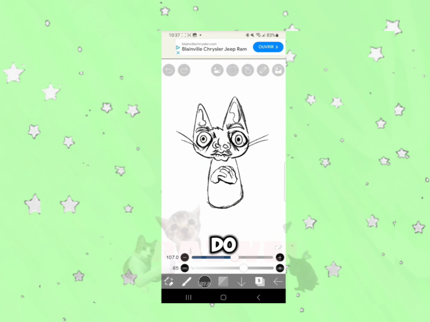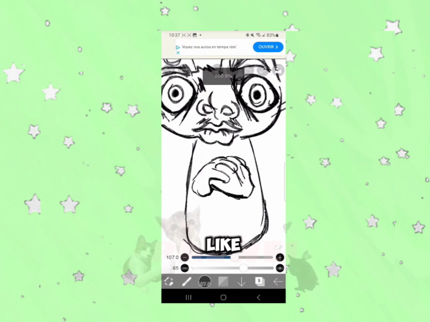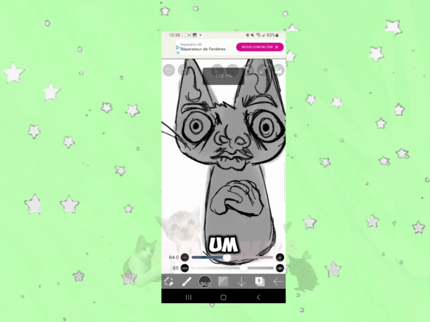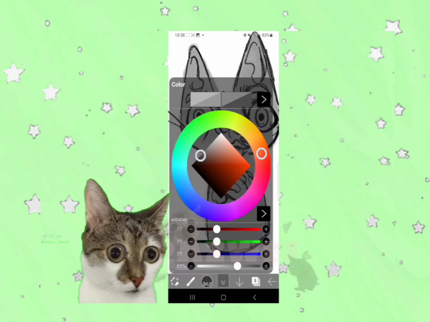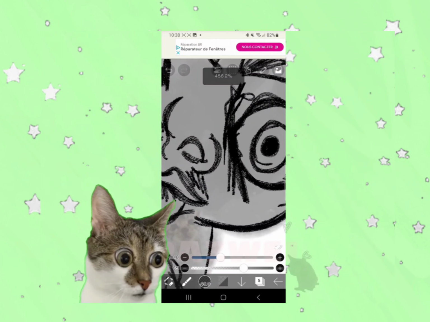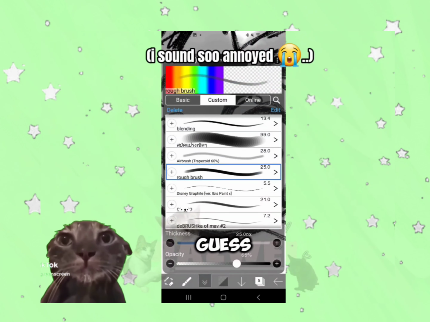So what you're gonna do is you're obviously gonna need gray, but basically, you just render like you would normally do, but in gray. I hope you already had a drawing, because this is not a drawing tutorial, this is color. Anyways, just basic render, I guess.